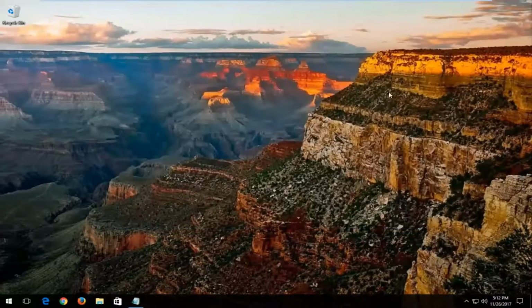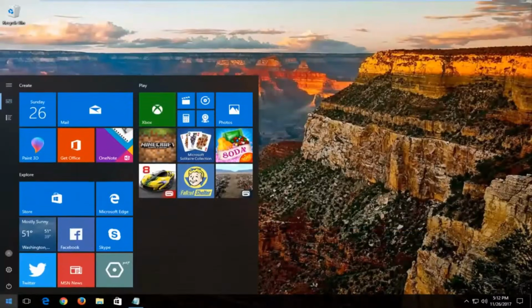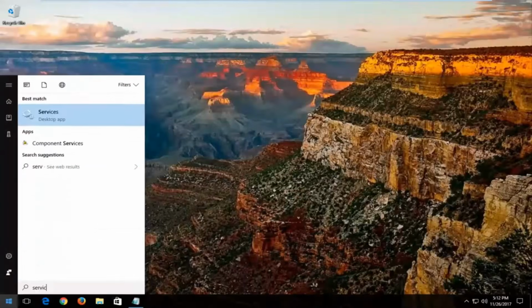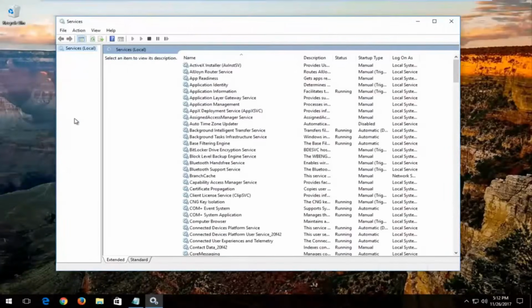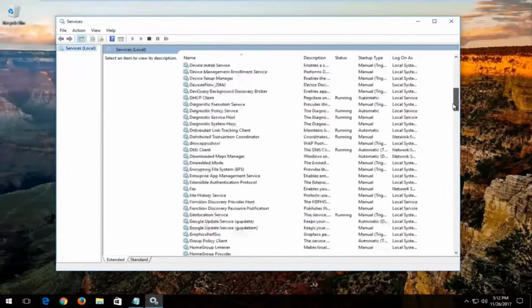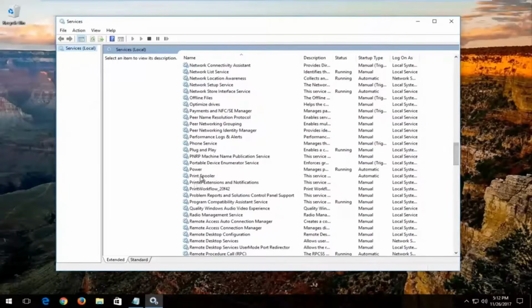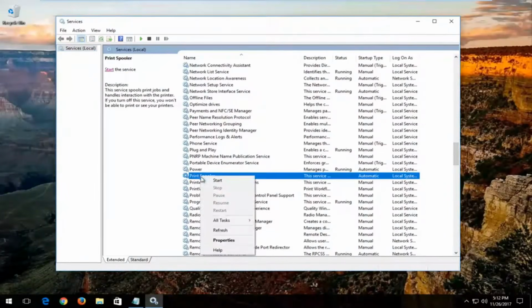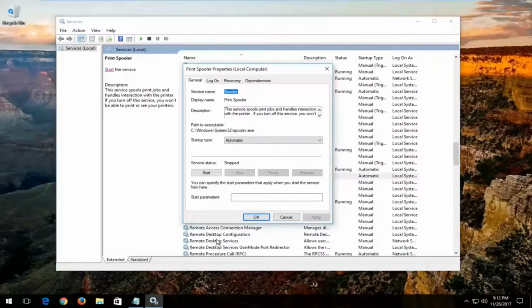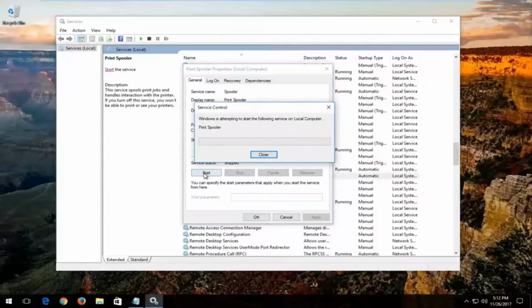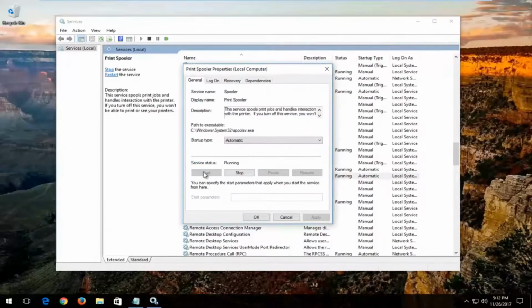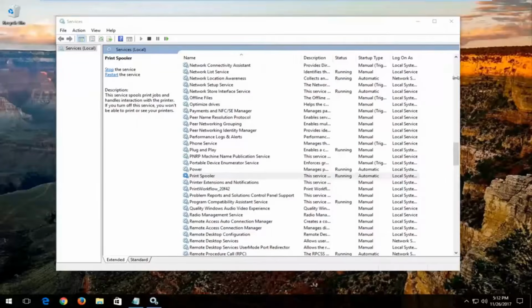Now you want to close out of here, open the Start menu back up, type in services. Best match should say services right above Desktop App. You want to left click to open that up. Now you want to go down to get to print spooler right here, right click on it, left click on properties. You want to make sure the startup type is set to automatic. And if service status has stopped, you want to click on the Start button right here. Once you're done doing that, click on OK.